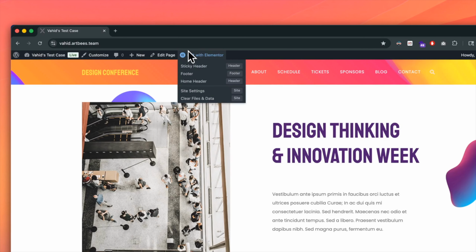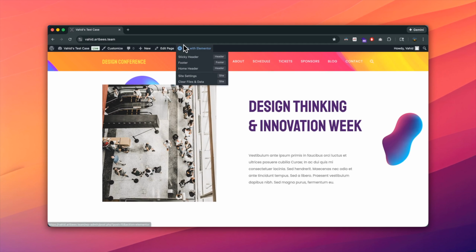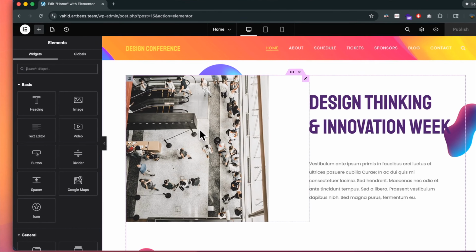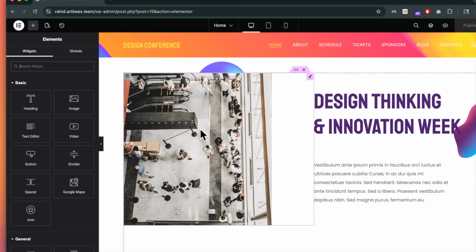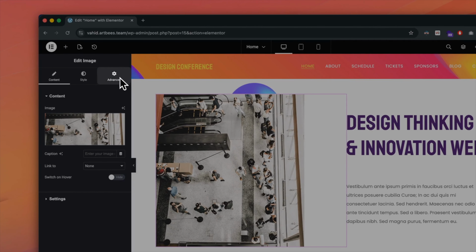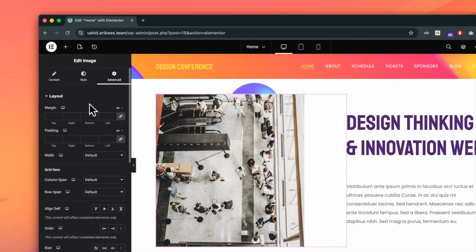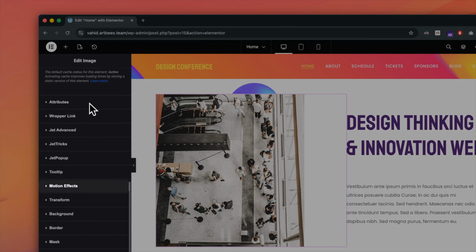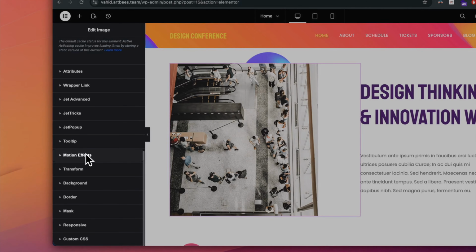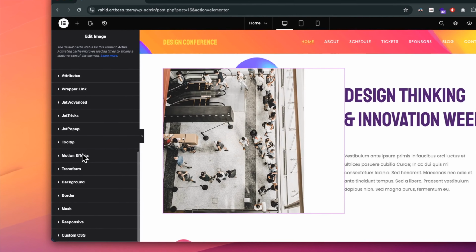To get started, open the page in Elementor to edit it. Select the element you want to add the entrance animation to. Now switch to the Advanced tab for Layout and Options. Scroll down to find the Motion Effects section. Open Motion Effects to access scrolling and entrance controls.